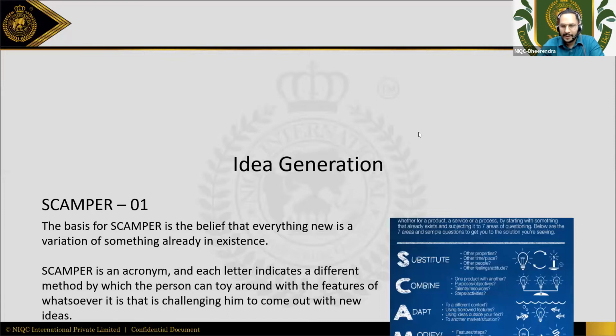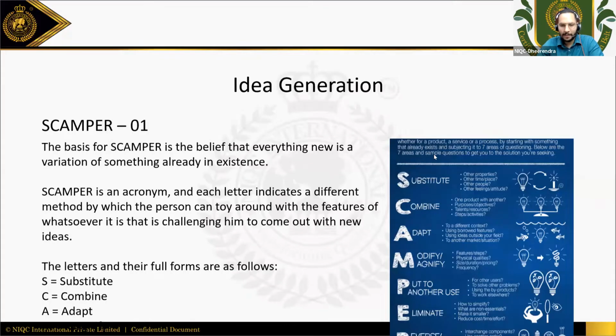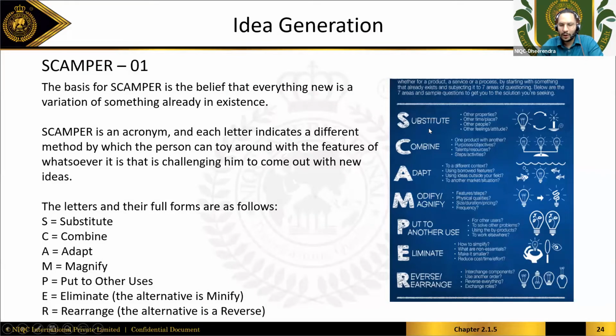So what is SCAMPER? S, substitute. C, combine. Substitute means how we can substitute with something else. Is there anything that we can do? Is there any other feature that we can look at? Is there any alternate that we can look at?